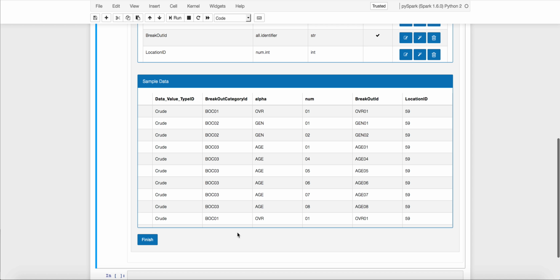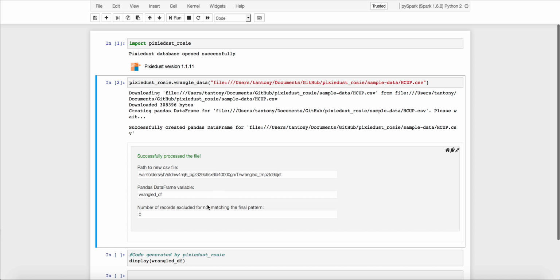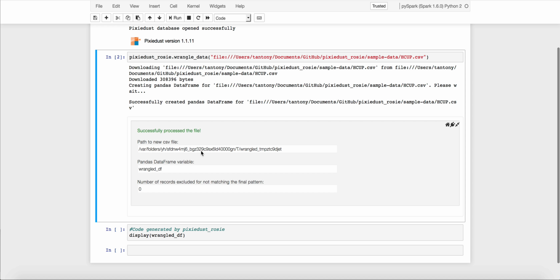Now once you're done and you're happy with all the things that you've done to transform your data, you can go ahead and click finish. What this is going to do is take all the patterns that you defined and run it on the entire data set. It's going to create a new CSV file and it'll give you the path. It'll create a pandas data frame variable and it'll give you the name for that. And then it'll show you the number of records that did not match the pattern. In this case, it's 0. But if there were more than one, you could look at the errors and see which lines gave you the errors.